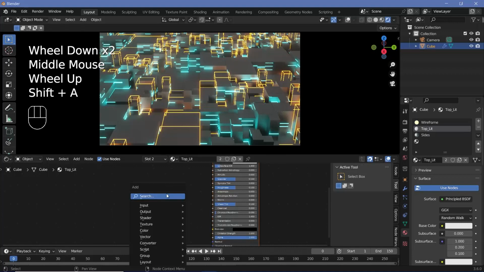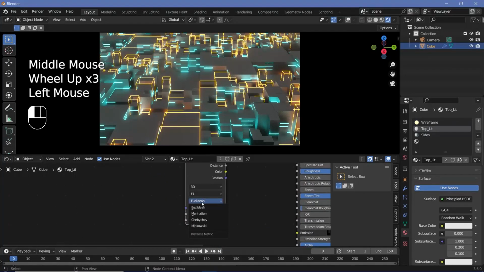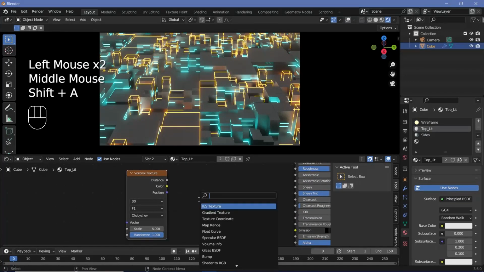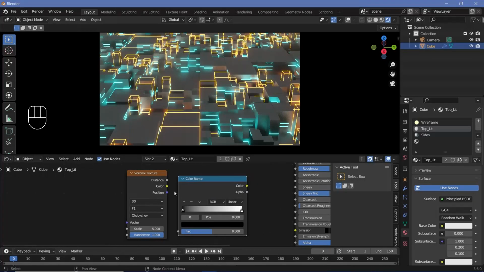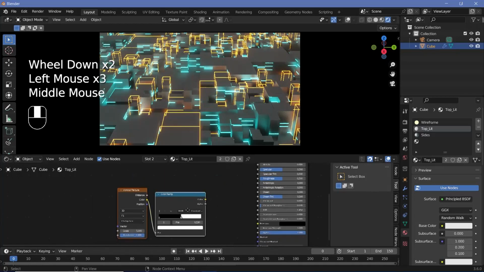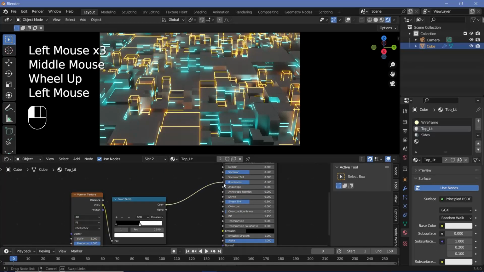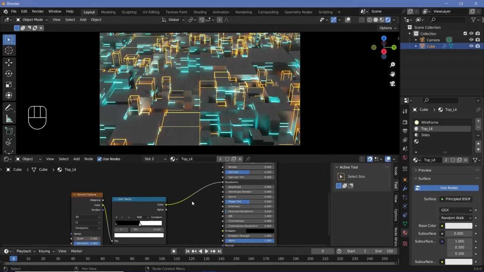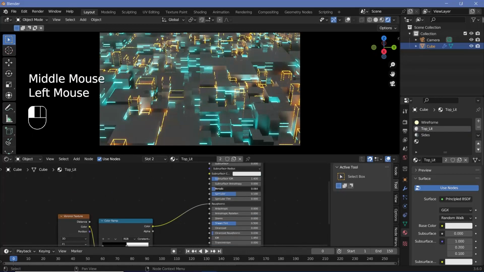So I'm going to use a Voronoi node and I'm going to change this from Euclidean to Chebyshev, and I'll plug it into a color ramp so that I have more control, and I'm going to use the color value this time. Next, I'm going to change this from linear to constant itself, bring this value in for now. I'll be changing this in a second, but I want to use this color to play around with the roughness of the top surface.